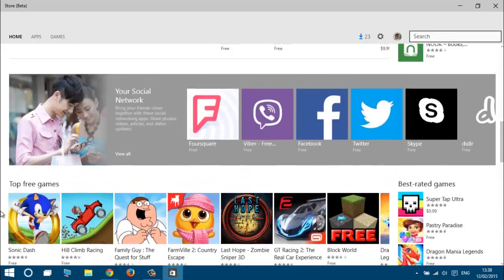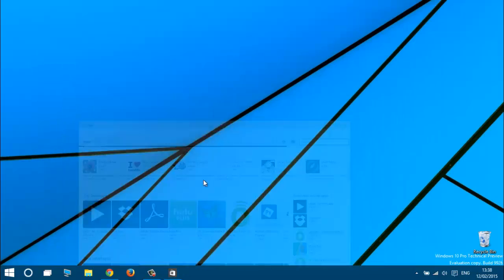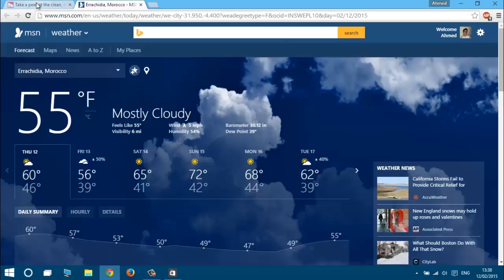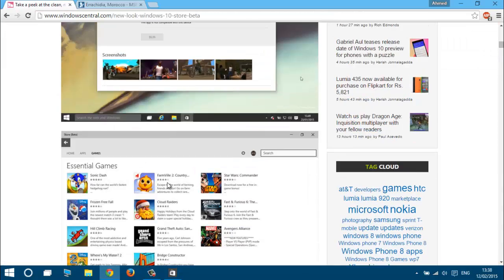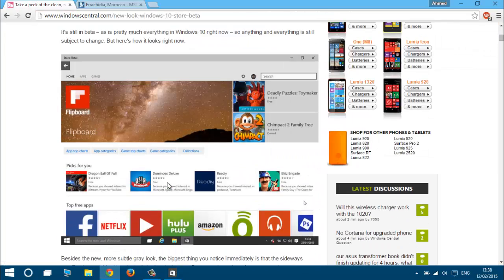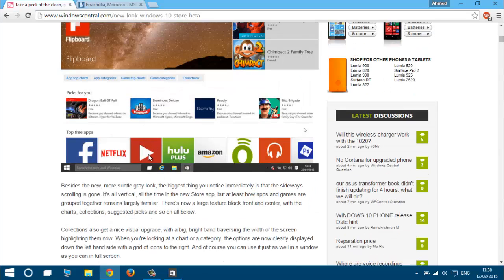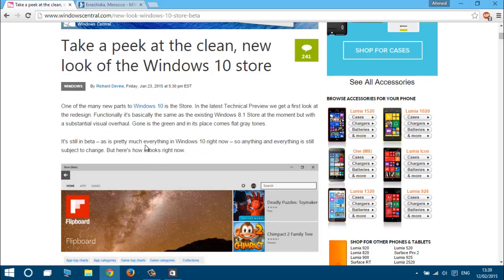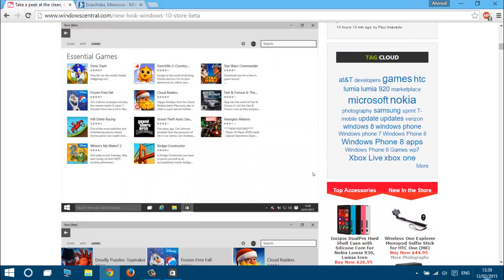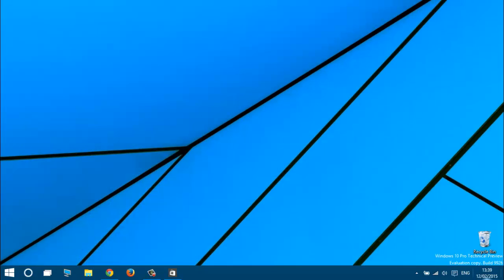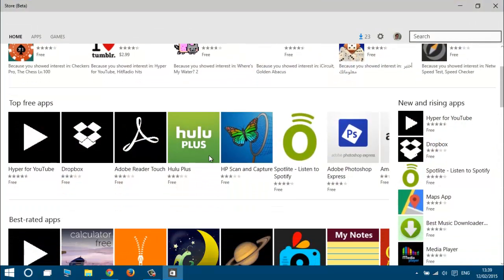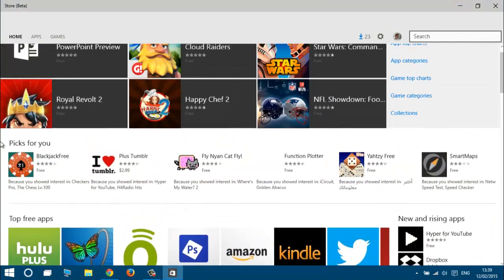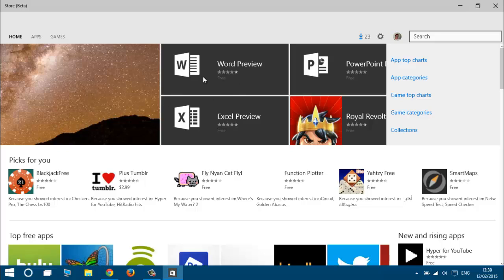I know it's a beta version, but if you go to, for example, the website Windows Central, you will see that these apps show up. For example, Hyper4 YouTube is working fine. I don't know how they did, but in this particular build I have, the Windows Store Beta is messed up, as you can see, even in Office applications.